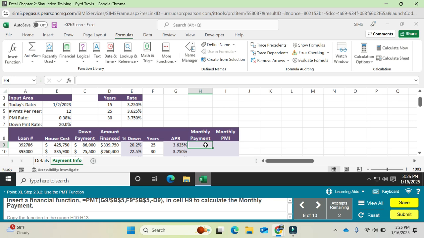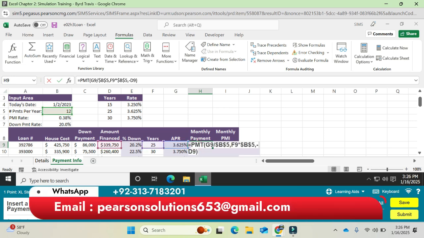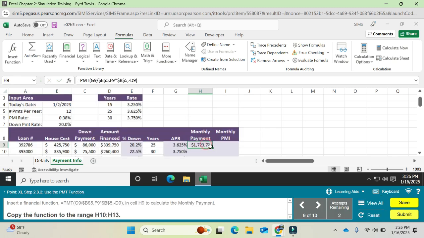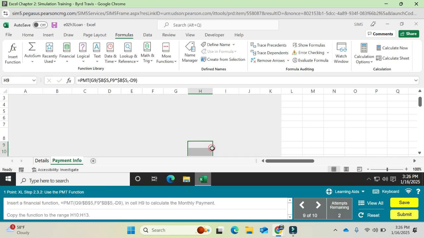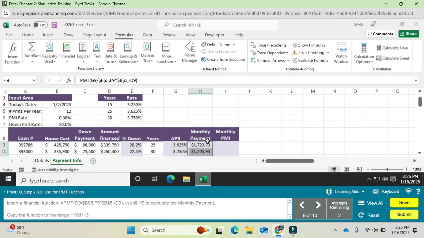It is upgrading day by day. So we have to put in cell H9 the PMT function. We just have to copy and paste this function. Copy it and paste it here. There we go, and hit the enter button. In this way. And then copy that function to the range H10 to H13.